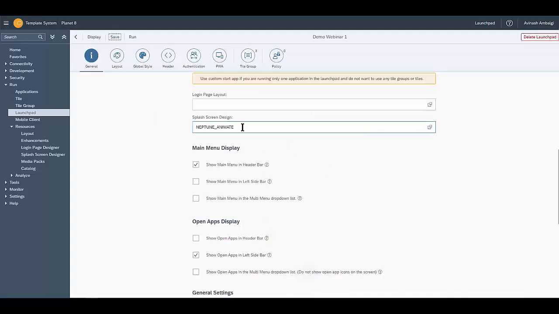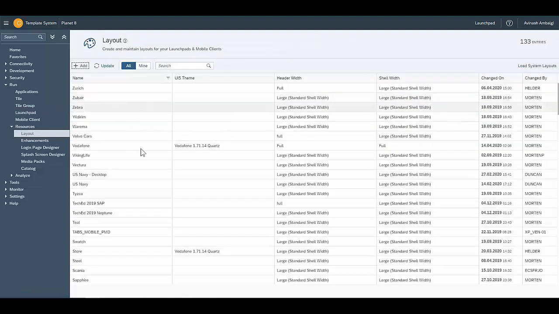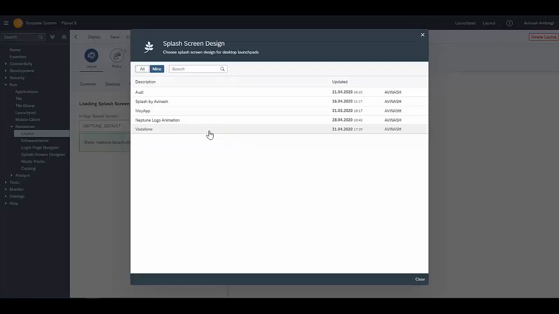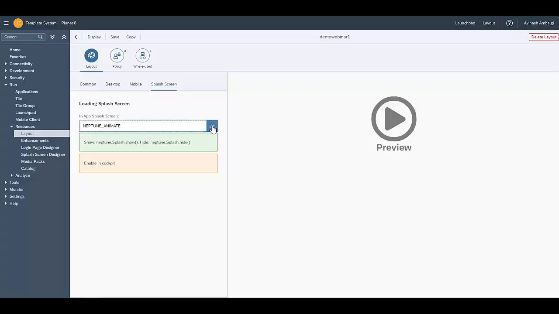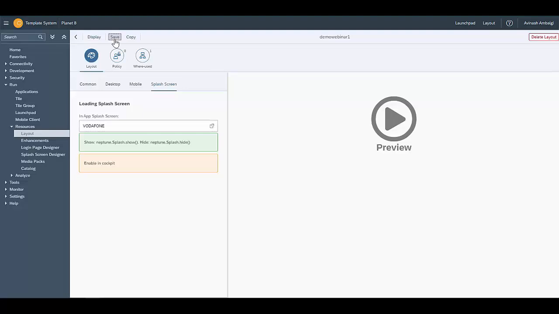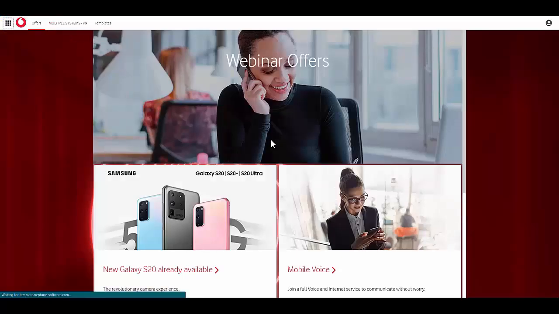This is one way where you can assign a splash screen to the whole launchpad irrespective of the layout that you're using. But the other way is that you can assign it inside the layout. So in the layout designer there's an option called splash screen, and this can be used inside any of your applications. So I would select maybe a different one, like Vodafone, and then let's see how this looks.